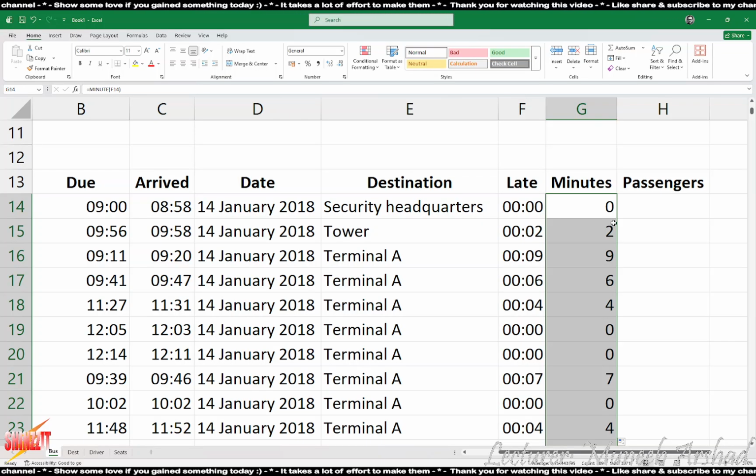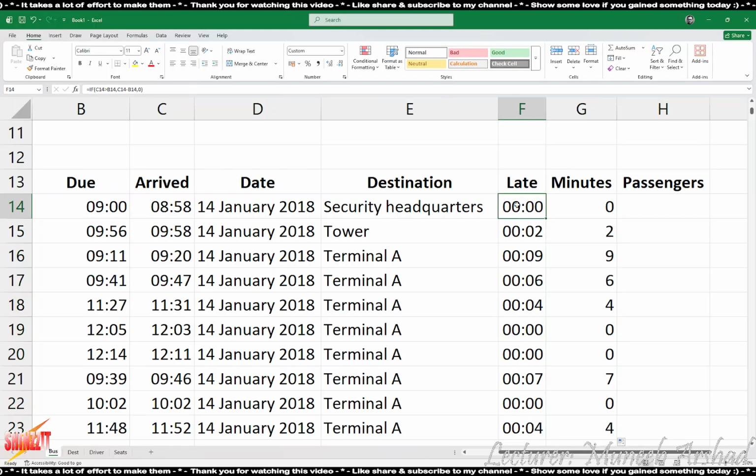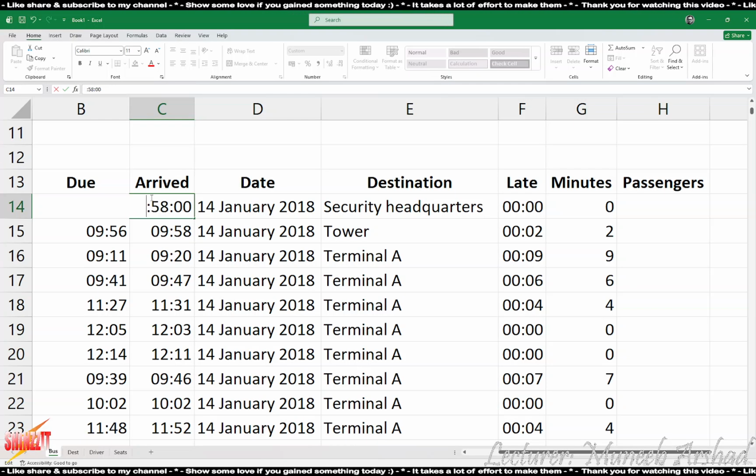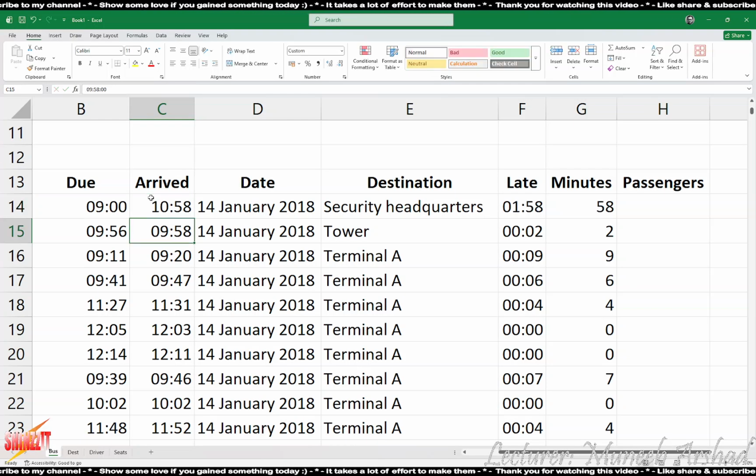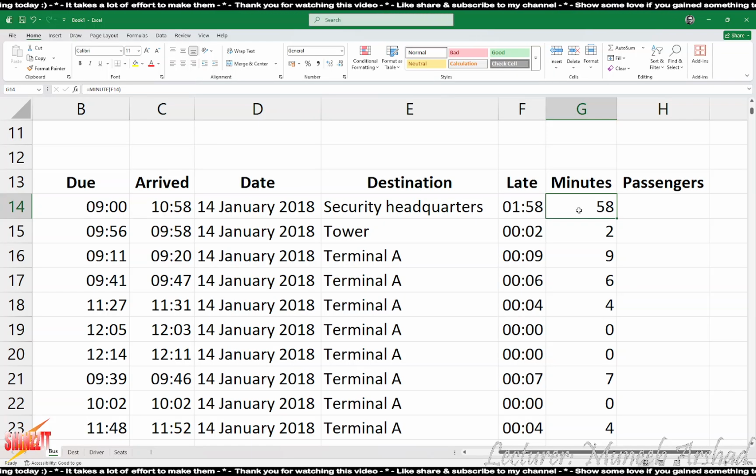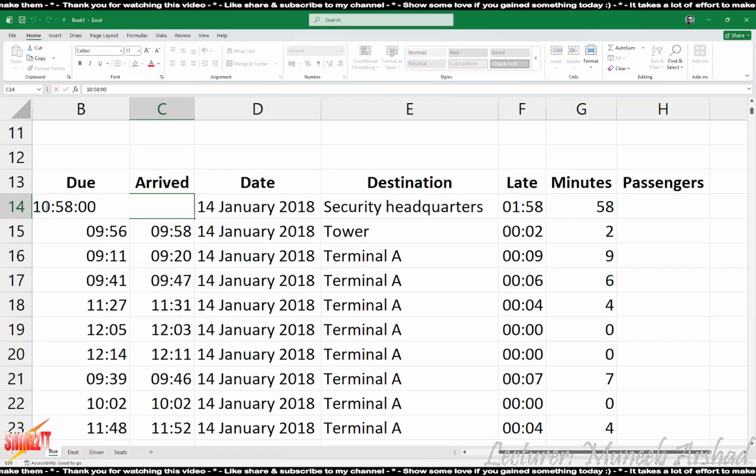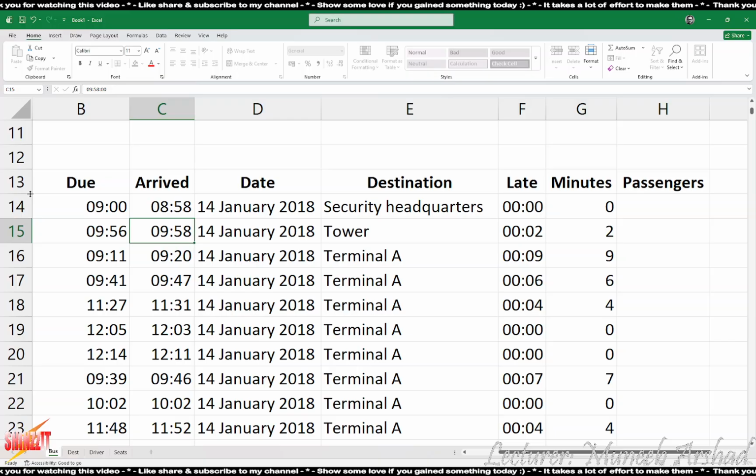Why? Because it does not cater to all situations. What am I doing? I'm only extracting the minutes from the late column, right? What if the hours are there as well? What if the arrival time of this is not 8, this is 10:58? Then it means it is 1 hour 58 minutes late. So it is only extracting 58 minutes and not the hour section. So first let me change it back to the original data, which is 08.